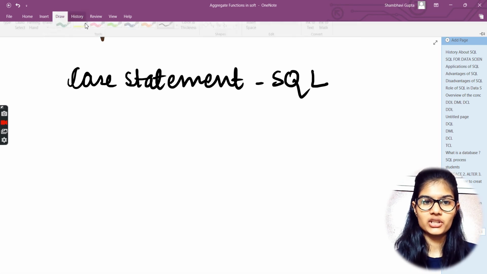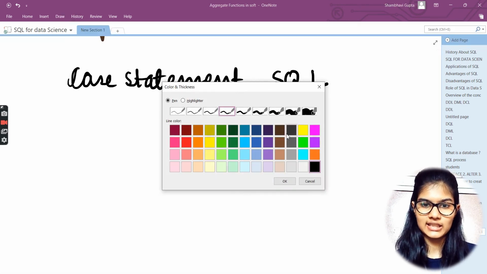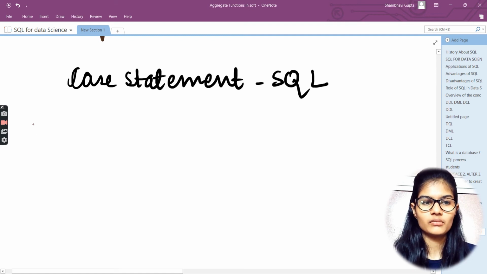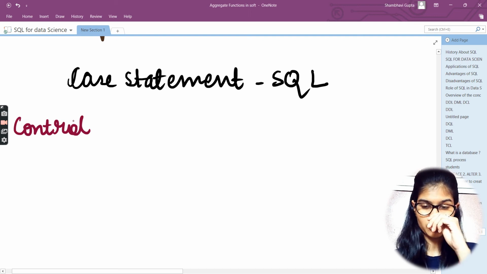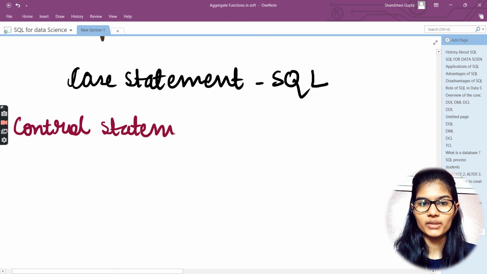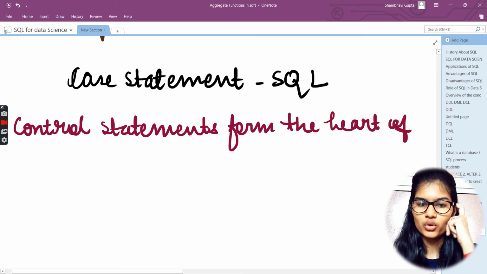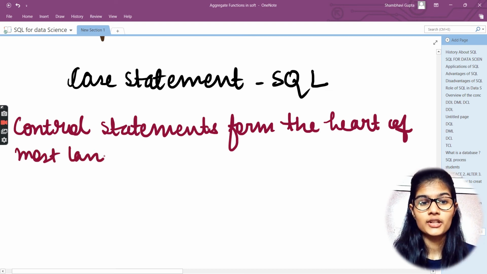First of all, I will let you know what this case statement is used for. Then I'll take you forward with the rest of the things for this particular case statement. I would just write out some of the things here, and please have a look over them. Control statements form the heart of most languages, right? Control statements form the heart of most of the languages.